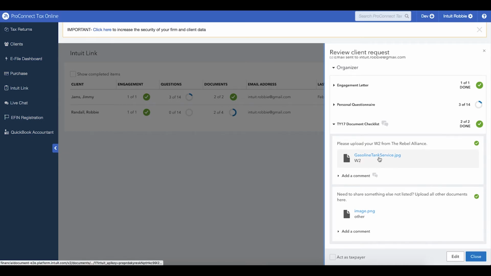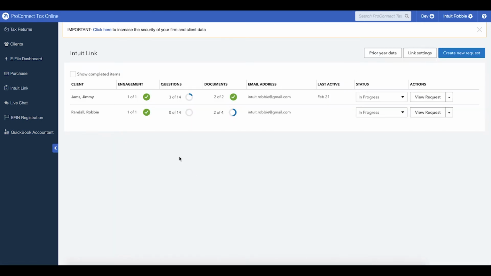What that means is I've got 2 out of 2 documents uploaded that I've requested. You see here I've got a W-2 from the Rebel Alliance, and then right below that I've got an image that wasn't recognized and it's just being categorized as other. Keep in mind, other documents are not going to import into the tax return, so this is one of those scenarios where I would want to manually change the document type. So let's talk about how to do that.